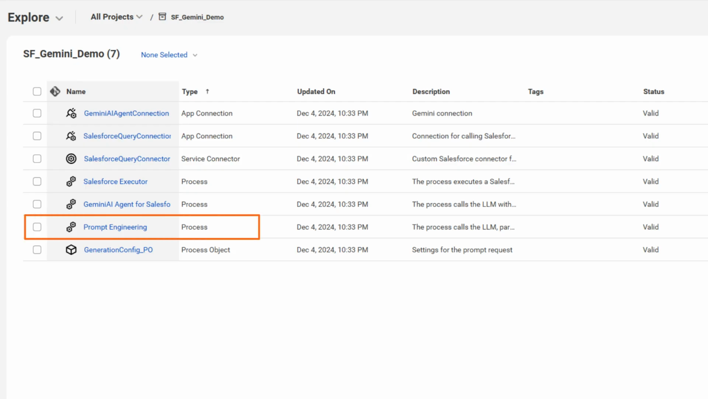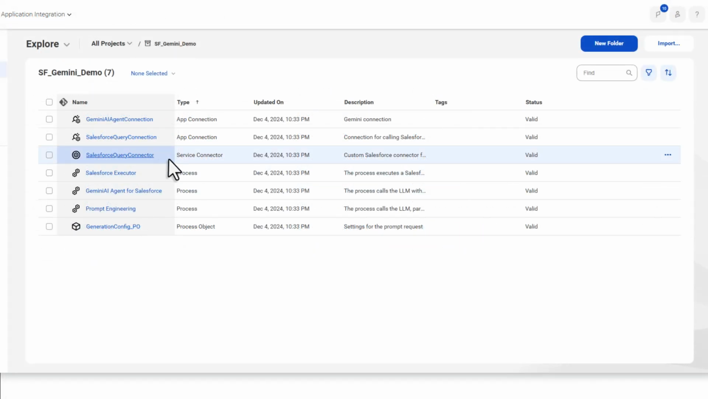The prompt engineering process calls the LLM with a payload to parse the user prompt and creates an array with SOQL queries. And the Gemini AI agent for Salesforce process calls the LLM with user prompts and converts them to sequential queries. Each query triggers the LLM to generate the next Salesforce query. To use the recipe, you need to configure and publish the assets. So let's get started. From the Assets page, publish the service connector.